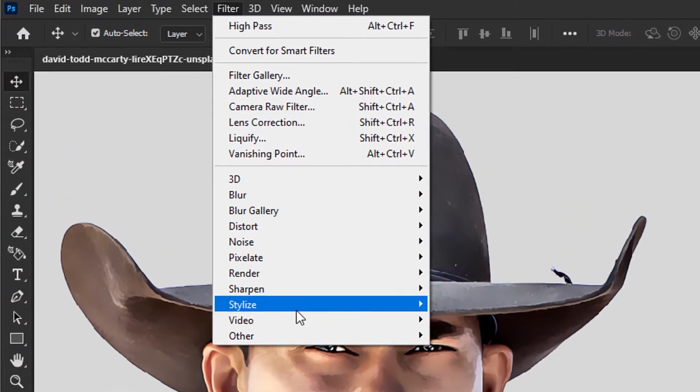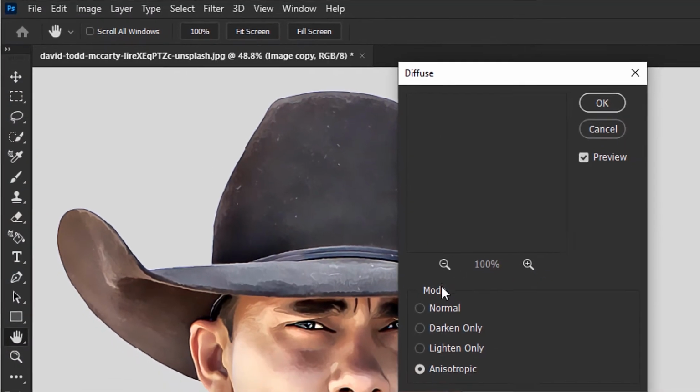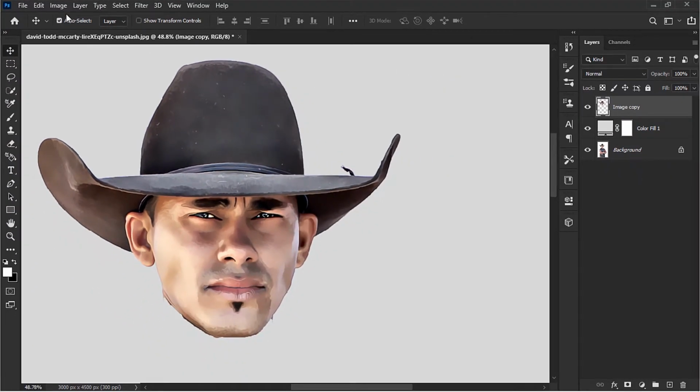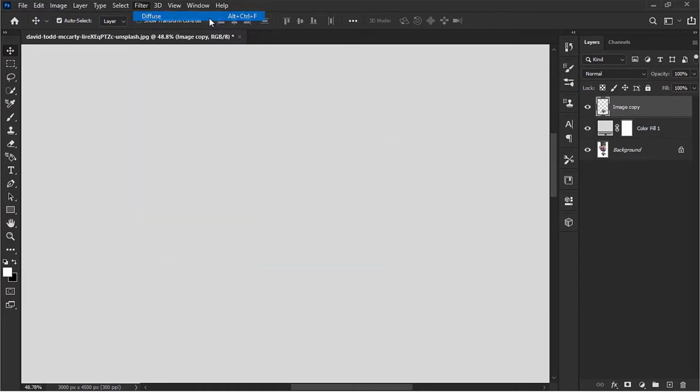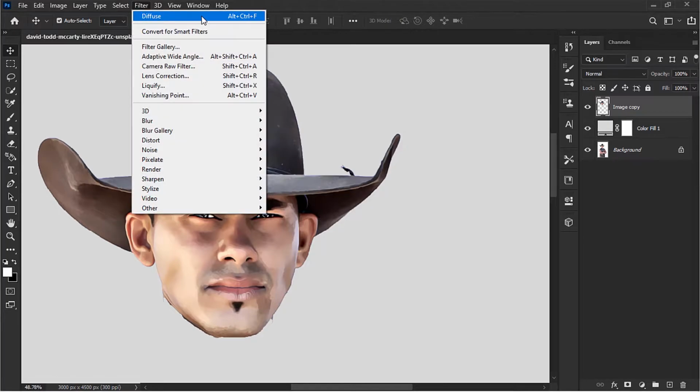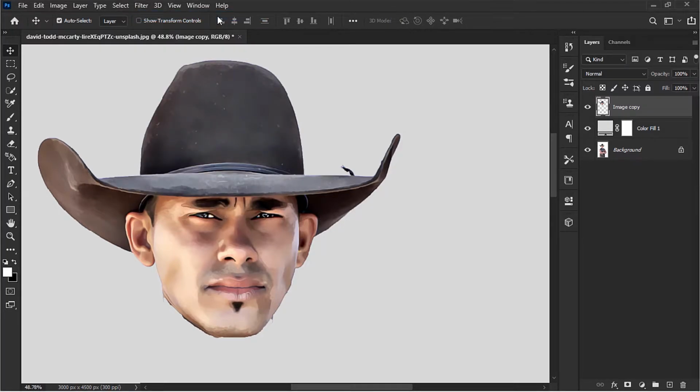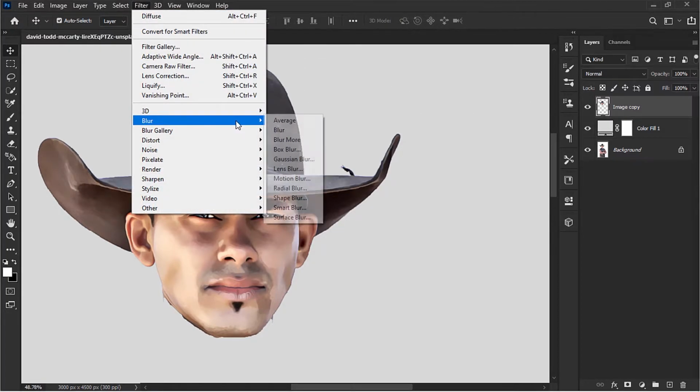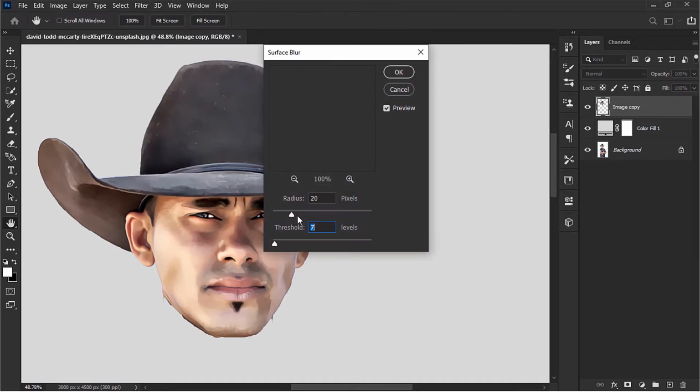But here, repeat them once. Now apply the diffuse filter 3 times with 2 rotations. I'm speeding up because it's kind of similar to the previous one. Again apply the surface blur filter with the same previous values.